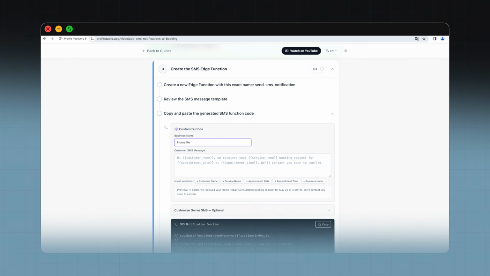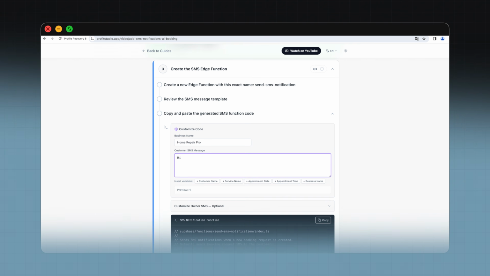For this example, I'll use Home Repair Pro. Now I can customize the message the customer receives. The default works fine if you like it, but you can write your own right here. I'll keep mine simple, something like, "We got your booking request and we'll reach out soon to confirm." These buttons are the important part.